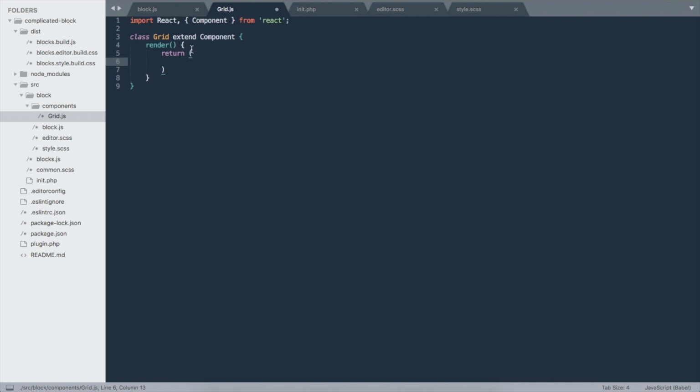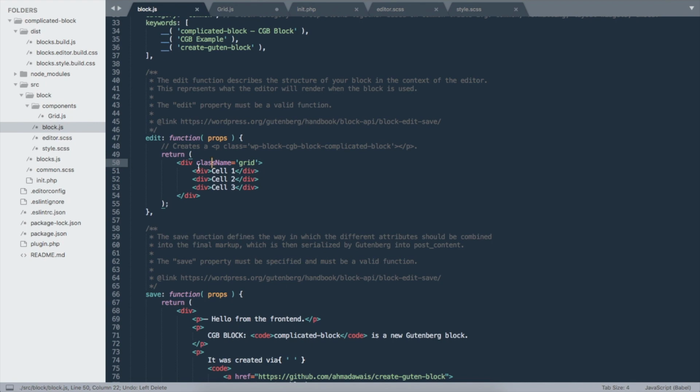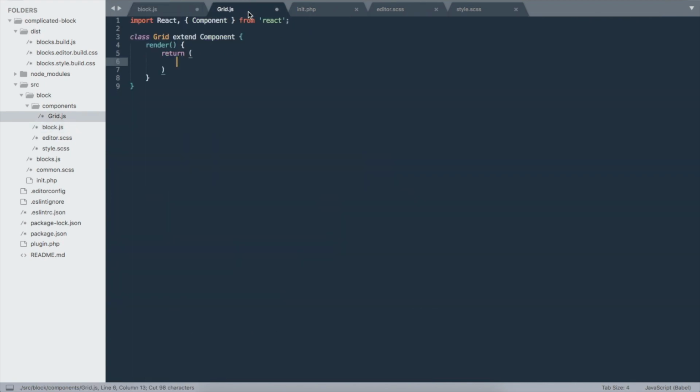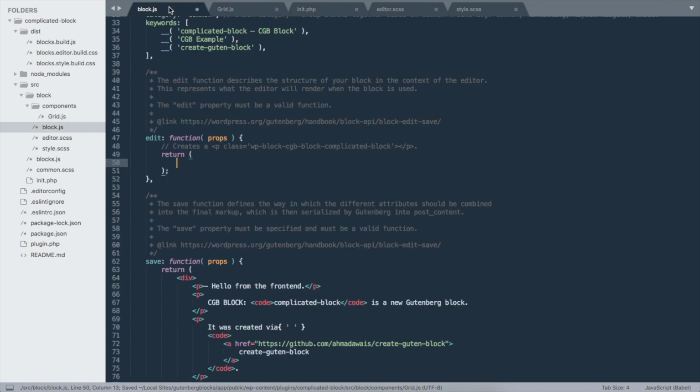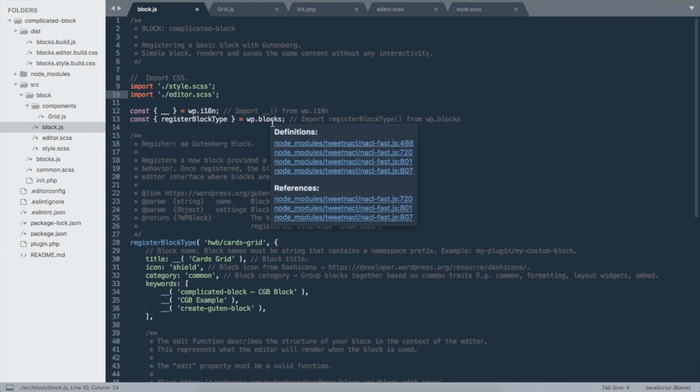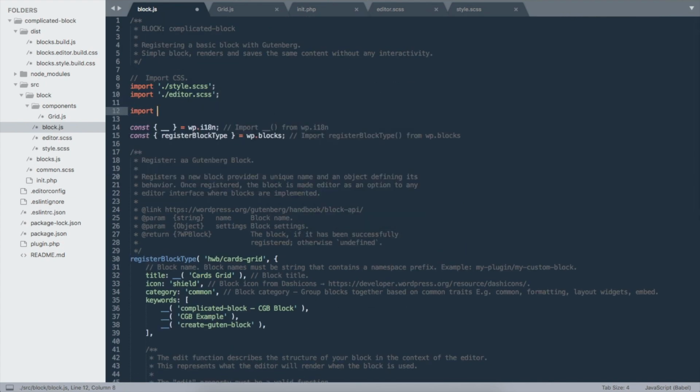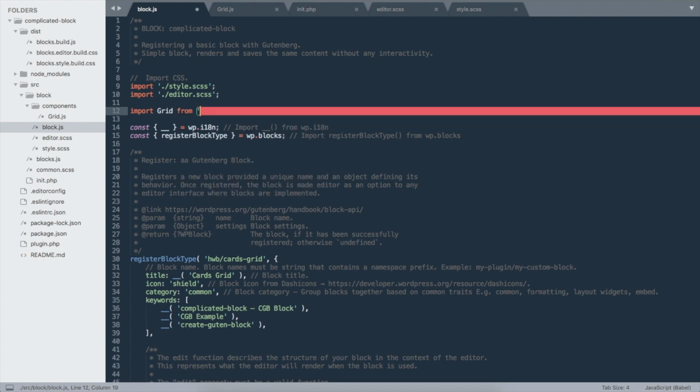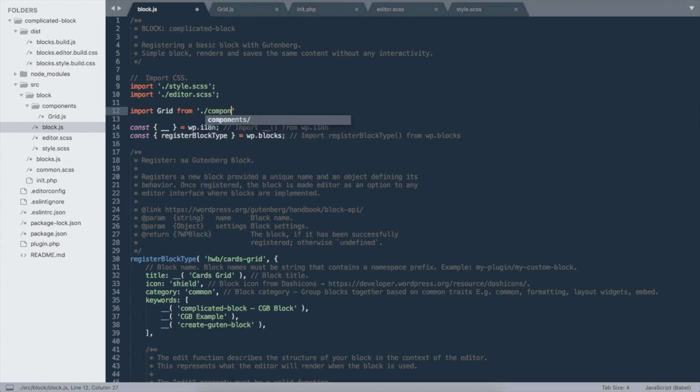as a grid. I'm using parentheses because I want to use a new line. If I do this and I return something here, that's going to give me an error, so we need to use parentheses for that. And I'm going to copy this, take that out of there, and paste it in there. So this is our grid. And here, what I'm going to do is just go up here and import Grid from components grid.